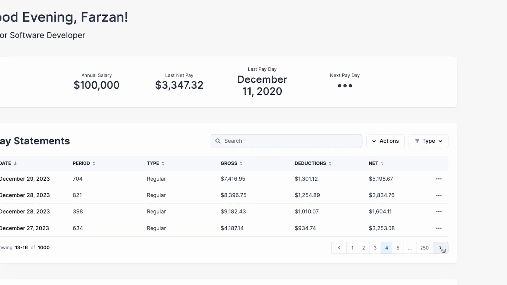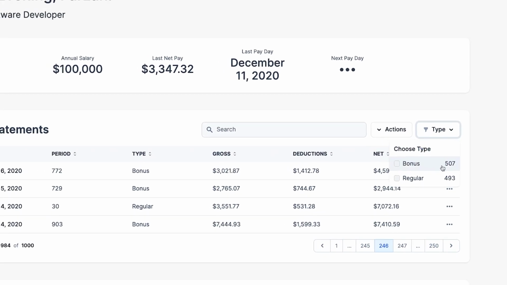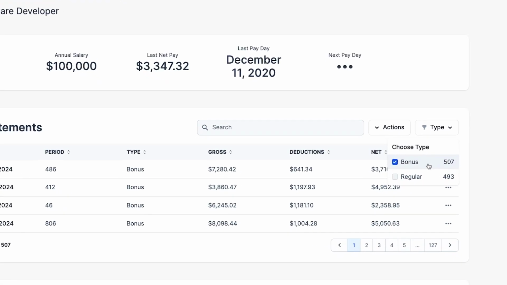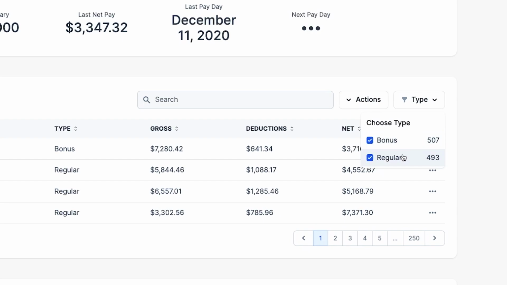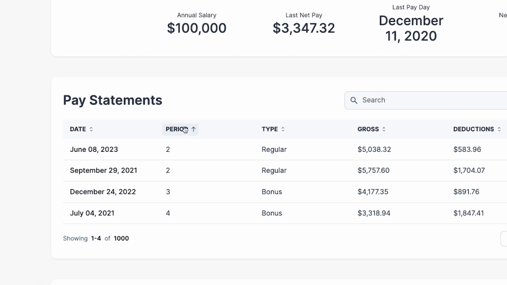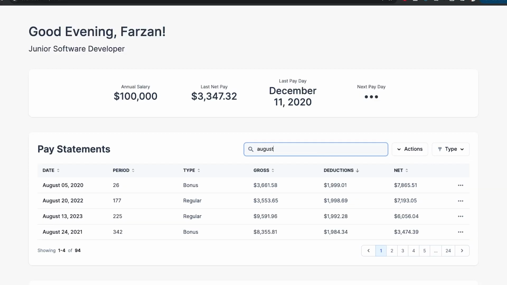Alright, pagination is blazing fast. Filtering is also fast, very impressive, love to see it. Doesn't even flinch when you sort, it's like it came pre-sorted. And searching also works, very nice. Pagination still works. Filtering, searching, sorting, everything works with 1,000 entries.